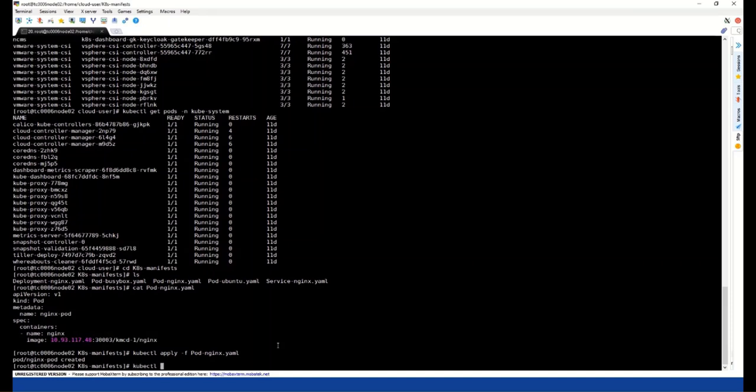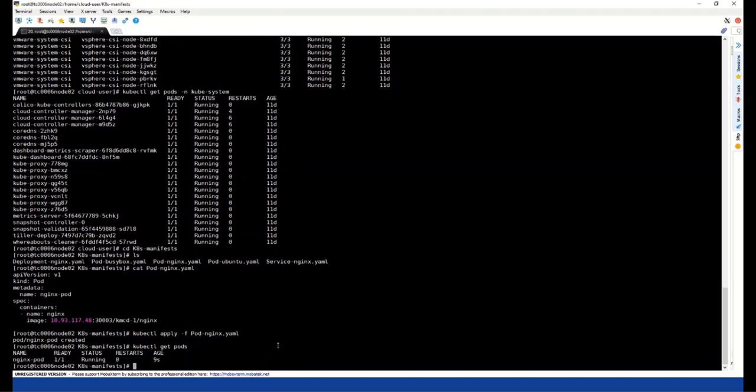So let me now get the list of pods in my default namespace. As you see here, the pod has been created and it has one container. The container is running and the whole pod is in running state.